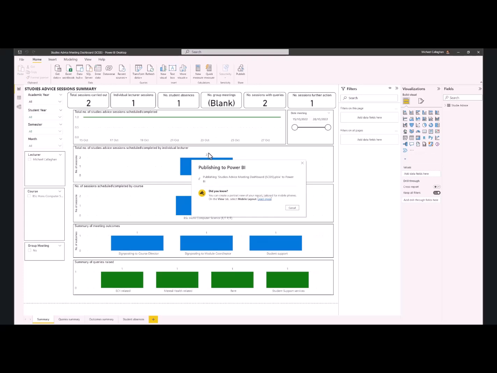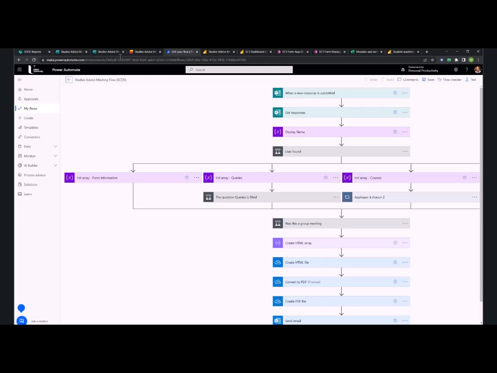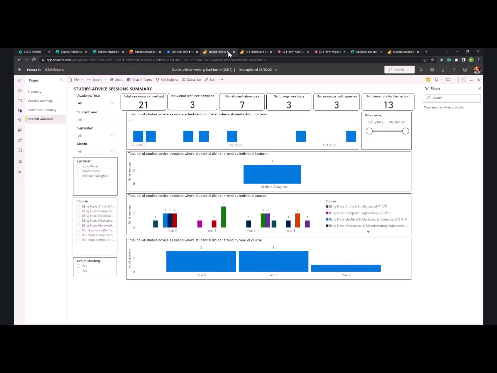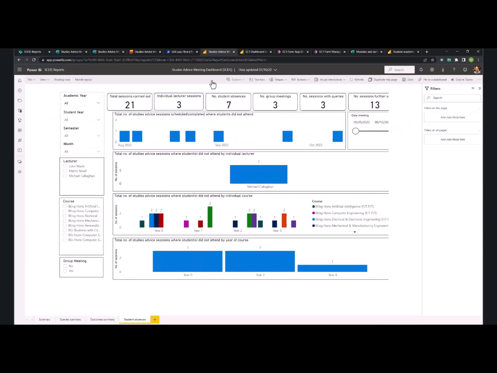Now there is a way to automate this process, and I'm going to talk to Garrett McAleese about this, so we don't have to do that. So in terms of security, let's go back and look at what else you can do. With the studies advice session, as I said previously, this sits inside the Microsoft ecosystem.